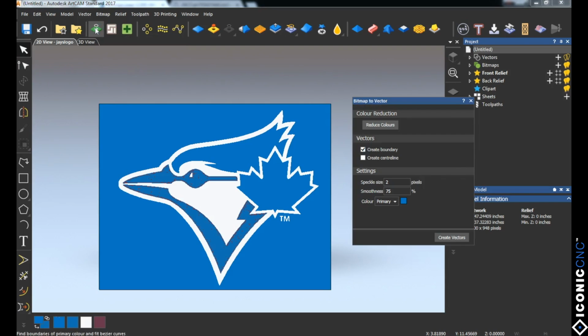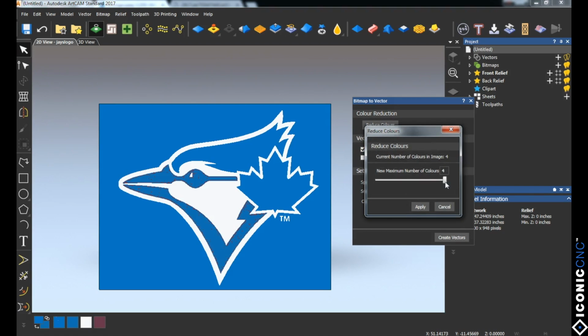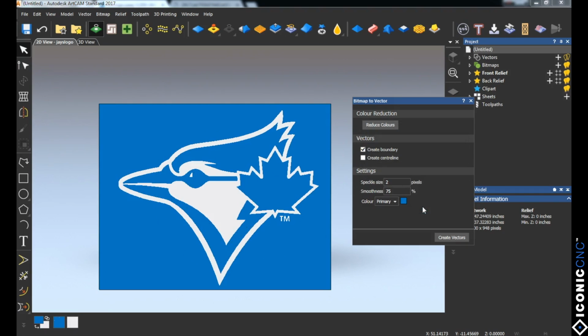Let's go back to our Bitmap-to-Vector conversion and continue this process. We'll go back to reduce colors. Taking it from 4 colors, we'll reduce it down to 2. And as you can see, we only have the 2 colors. We can apply that. So the software now doesn't have to make any decisions about where to draw lines because there are only 2 colors to draw lines around. And very simply click on Create Vectors. And as you can see, it created vector lines around the image itself.